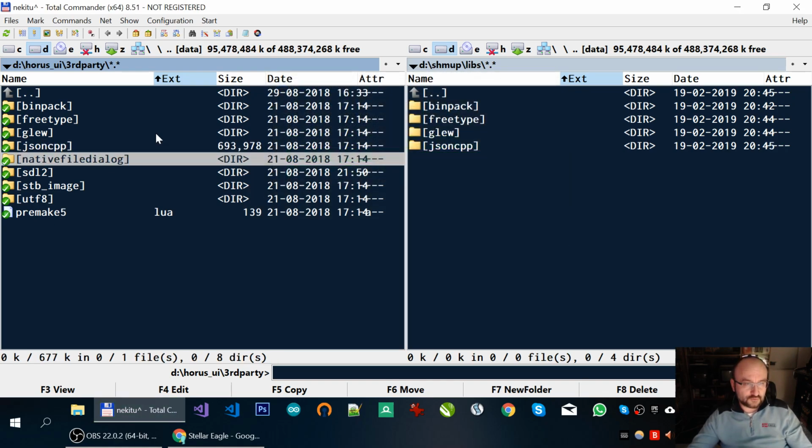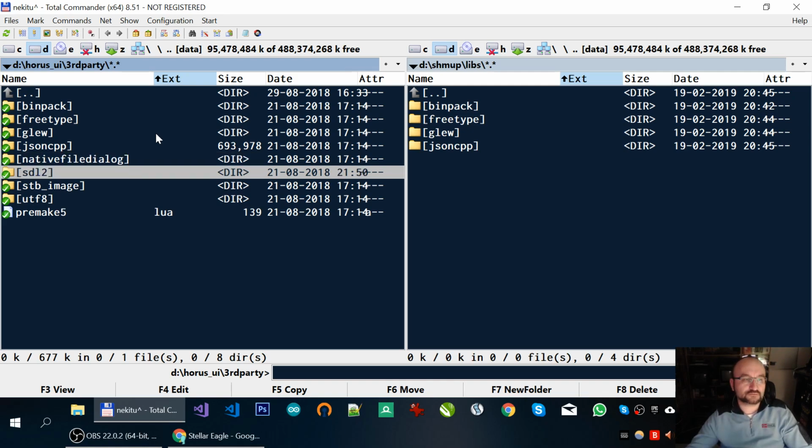Native file dialog is for open file dialogs and save file dialogs, a cross-platform library. Yeah, probably we'll need it for the editor if we make an editor for the levels, but I don't think we'll use an editor. I think we'll just do it by hand in JSON files. Yeah, I don't think we'll need it right now.